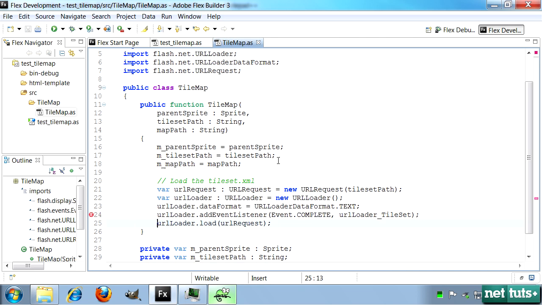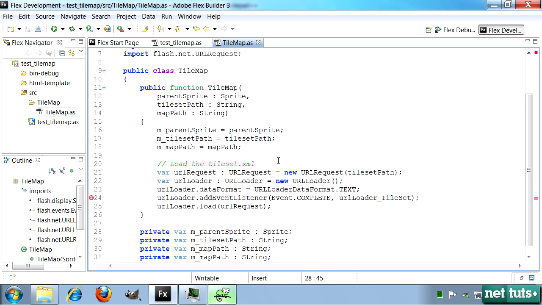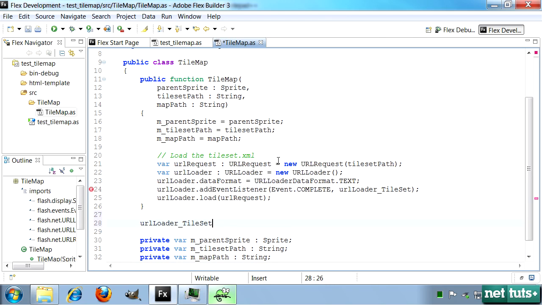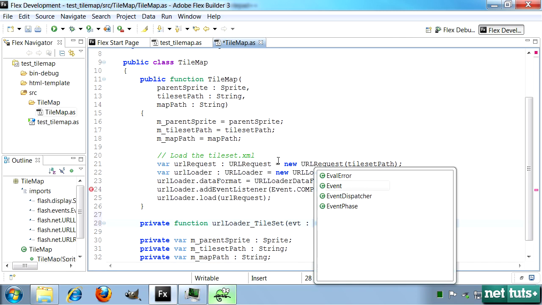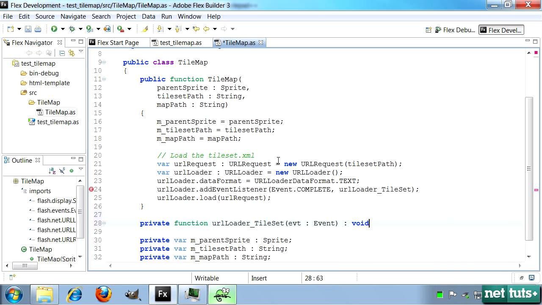So it may take a while to load the file. And as you can see here, we haven't made the function yet, so it's not happy with us. So what we'll do is we'll just make that function. And the only argument that these functions take is an event object. So we'll just call it EVT, and it's of type event. Pretty much all of these event handler functions take that.